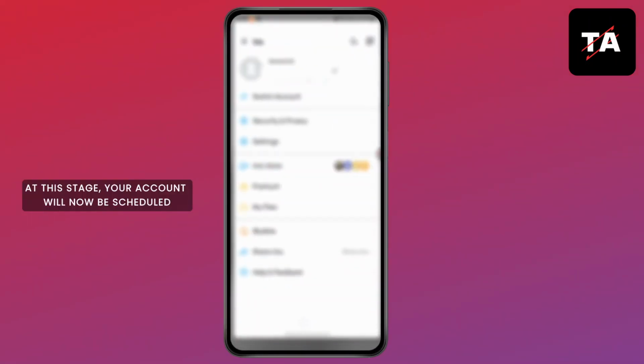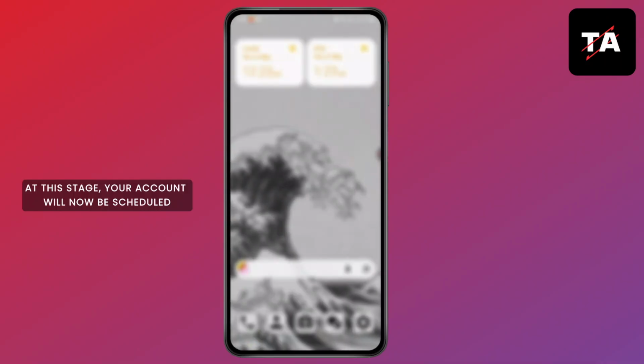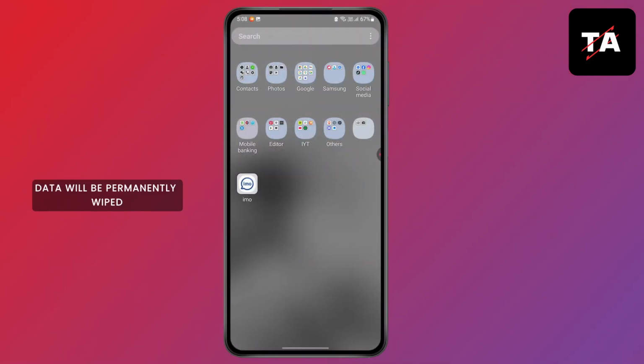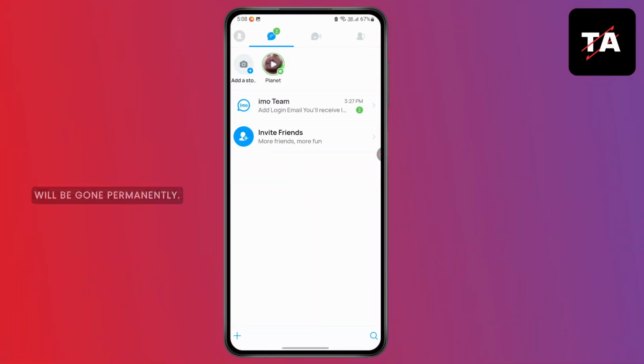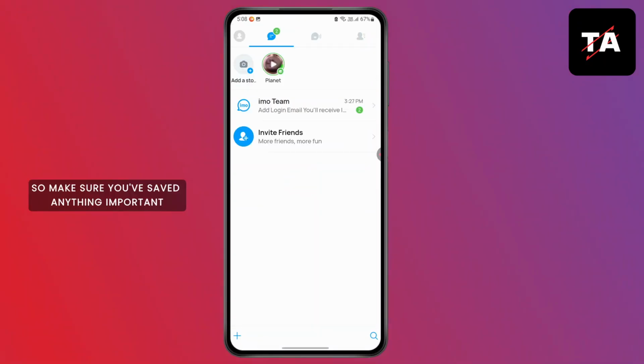At this stage, your account will now be scheduled for deletion and all your data will be permanently wiped from IMO servers. All your messages, contacts, and account history will be gone permanently, so make sure you've saved anything important before proceeding. And that's it.